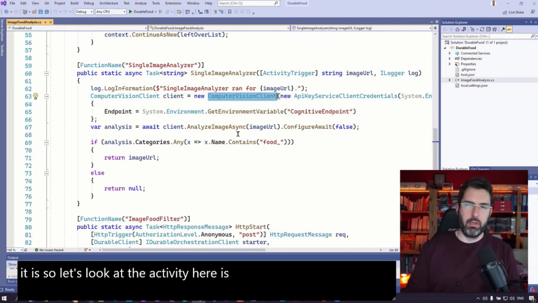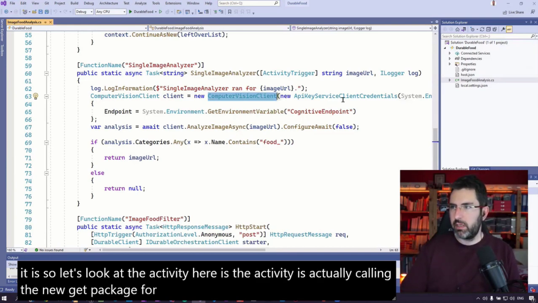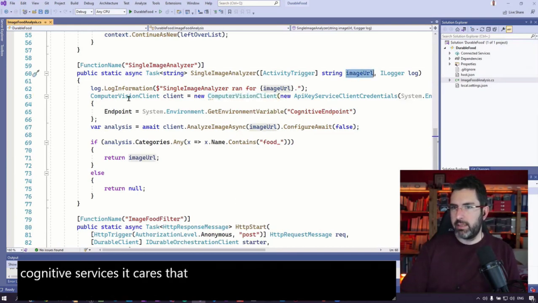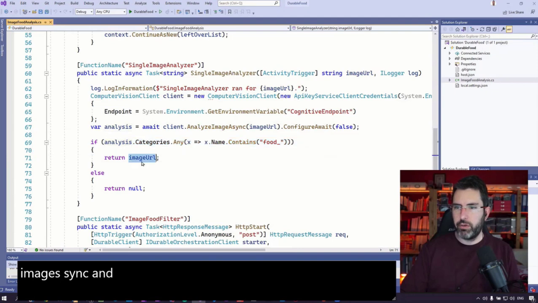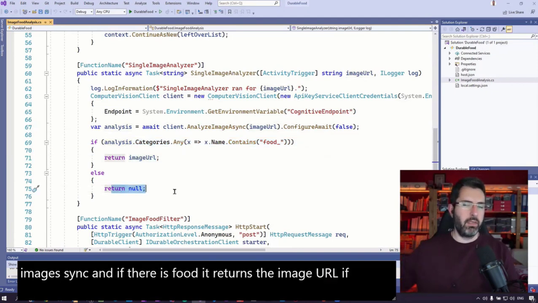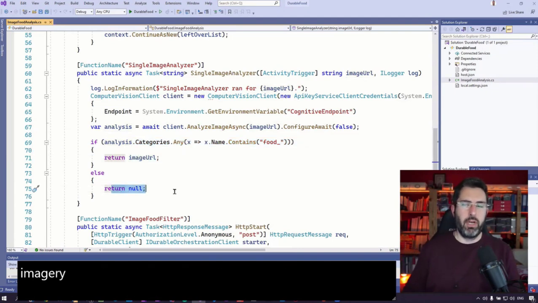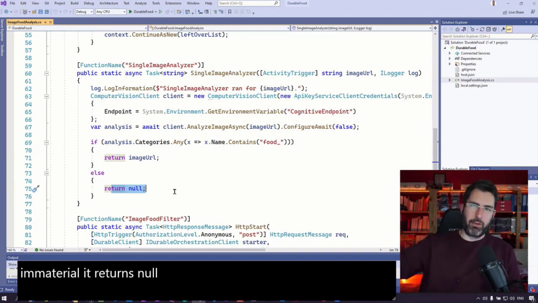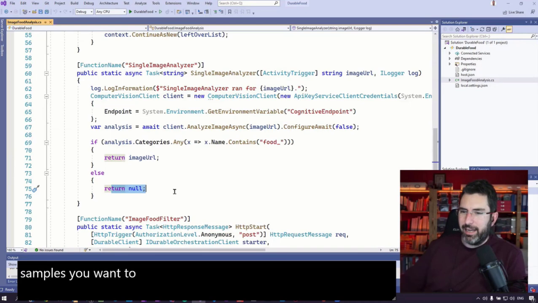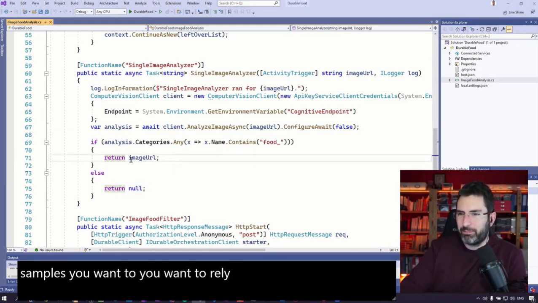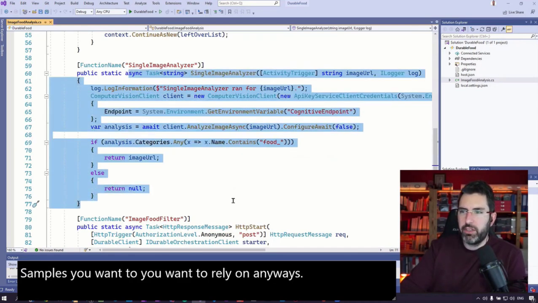So let's look at the activity. The activity is actually calling the NuGet package for Cognitive Services. It gets an image URL. It sets up the computer vision client, and it says analyze image async. And if there's food, it returns the image URL. If there's no food, it doesn't return the image URL. It returns null. I mean, from an API design perspective, those are not the examples you want to rely on. Anyways, that's what the activity function does.